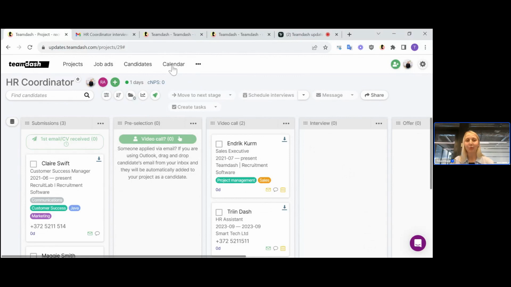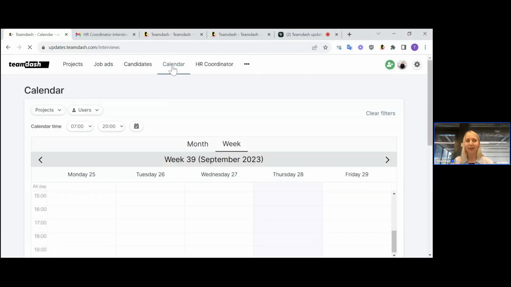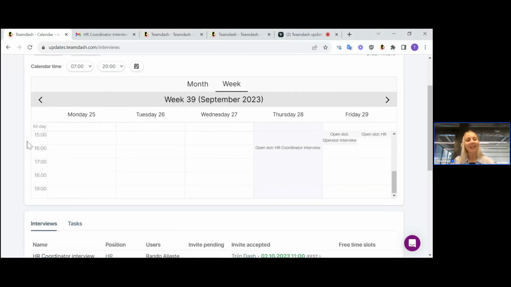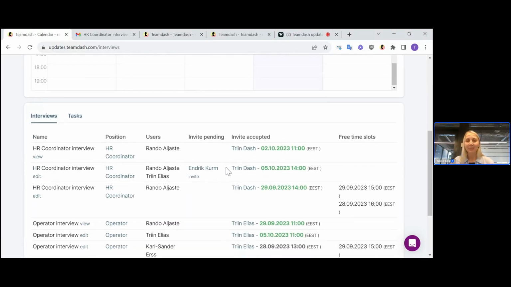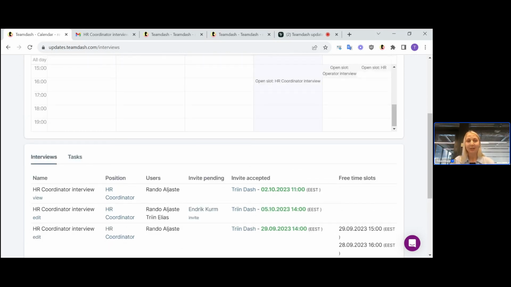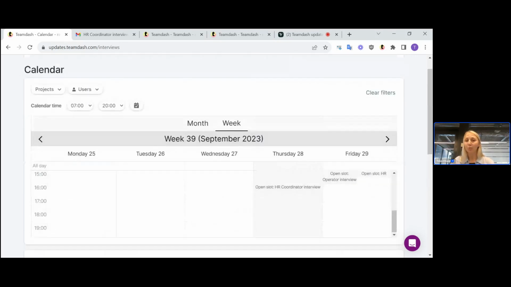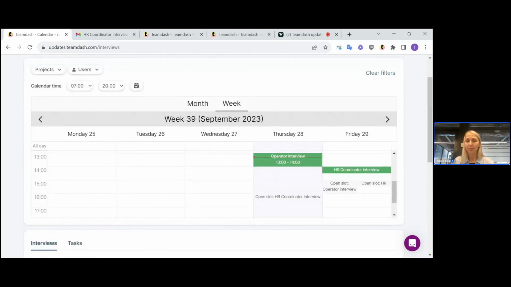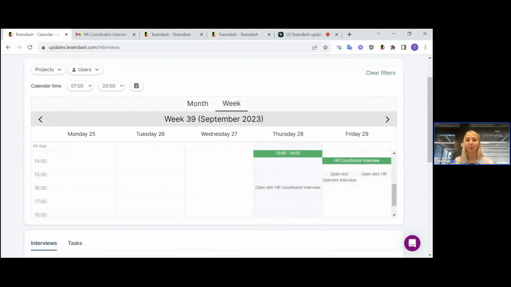And if I now go to the calendar menu, which is the place that will gather all your interview invites and scheduling activities, you can see that Hendrik was just added to my already existing interview invite. So Hendrik is now under the invite pending column, even though, for example, I have Trine who has accepted all my invitations already. So yes, the calendar menu is a good place where you can get a wholesome overview of the interviews you have scheduled, what are still open or pending.